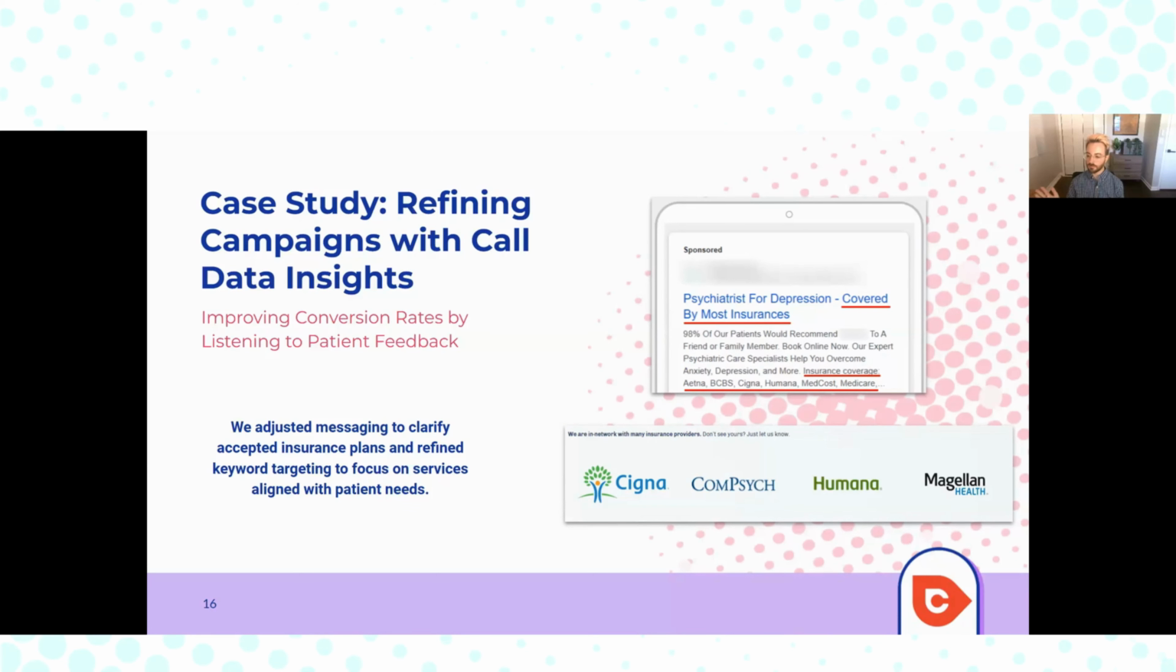We also wanted to cover the post-click side on the landing page to make sure it's very clear which insurances we cover. So the insurance bar was made more prominent on the page. It was moved up the page. And generally what we saw was fewer calls from people with out-of-network insurance, which led to a higher booking conversion rate and more bookings. So this was one way that we leveraged that voice of the customer data to, again, go back to our marketing campaigns on the front end and make some refinements.